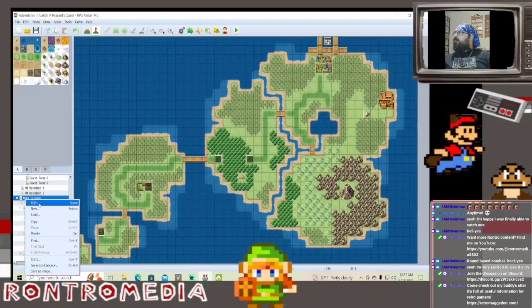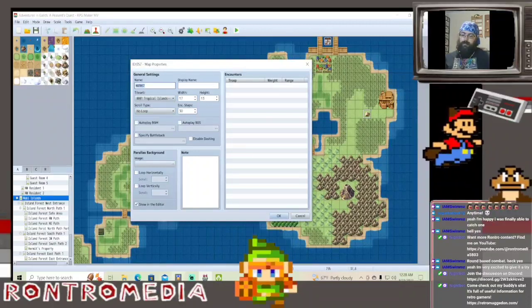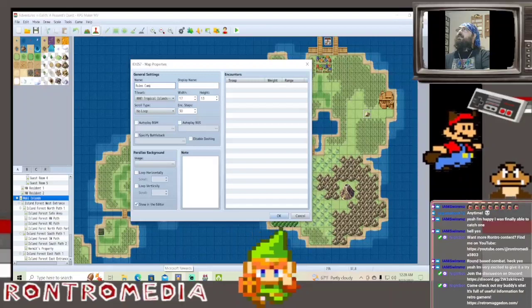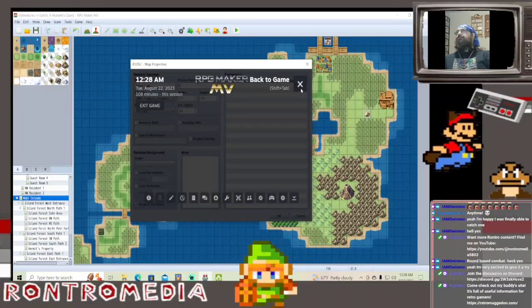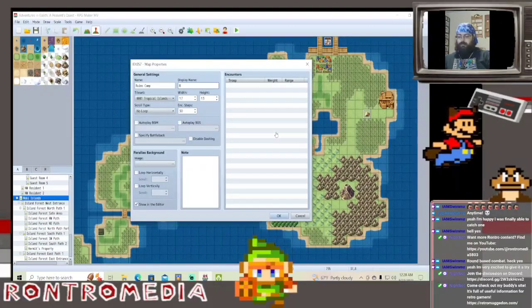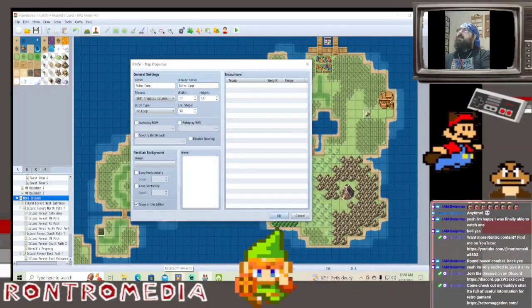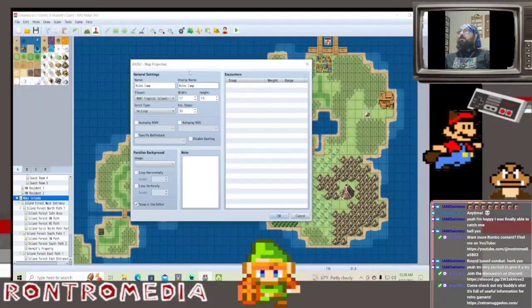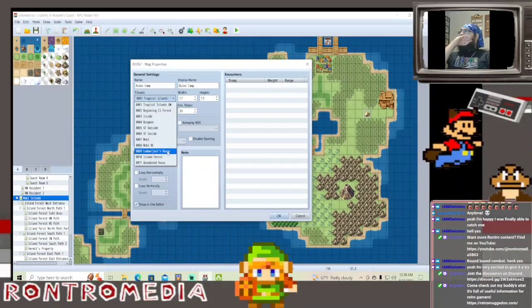So this is what we're going to do. We're going to hit new. Now, we're going to call this the Ruins Camp. So, whenever you enter the map, that's what it'll say. It'll say that it is the Ruins Camp.